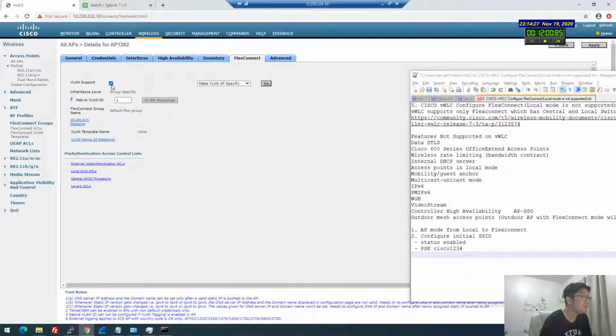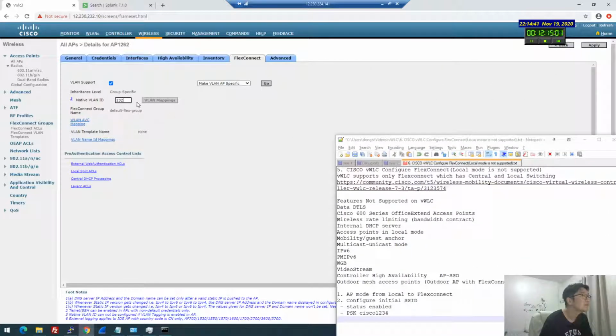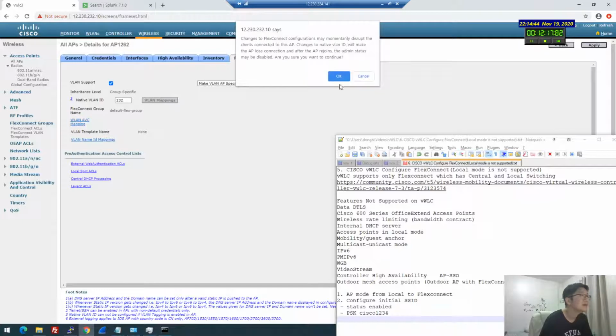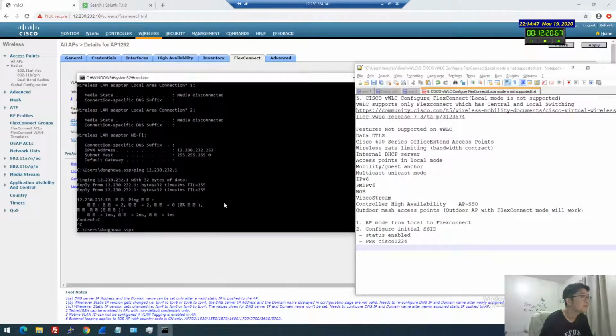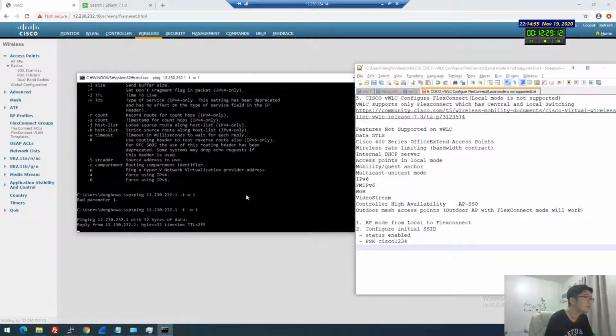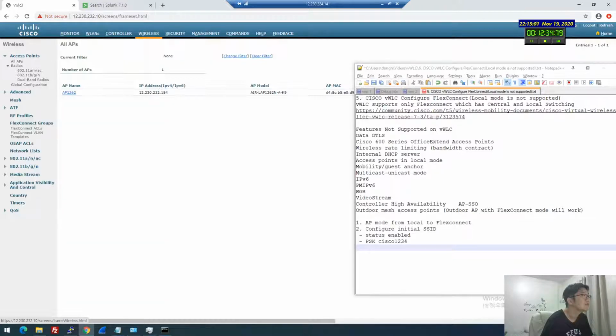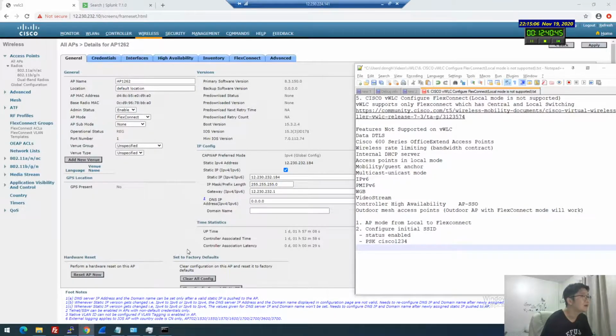But if you check this, if you check this and then native VLAN, what, 2, 3, yeah, and then apply, it's the same.